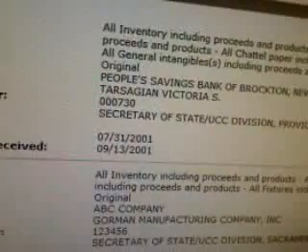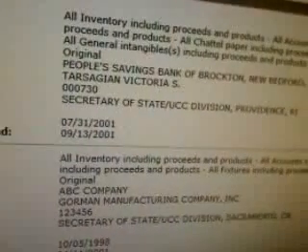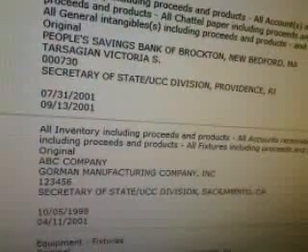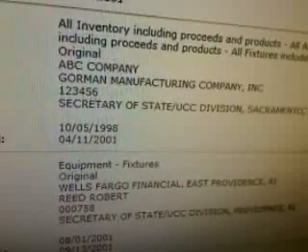And then you go down. Second one, type of collateral. Oh wait, we didn't address the collateral there. That was the inventory, including proceeds and products. That's the collateral on that one. Next one down is all inventory, including... wait a minute, they both say the same thing. Oh, this one says accounts receivable, including proceeds and products, all fixtures, including proceeds and products.